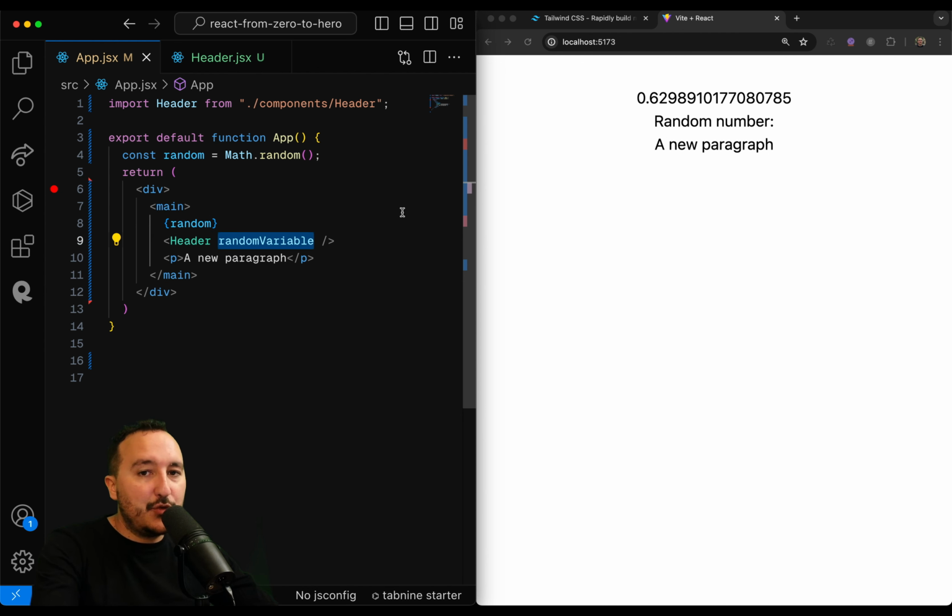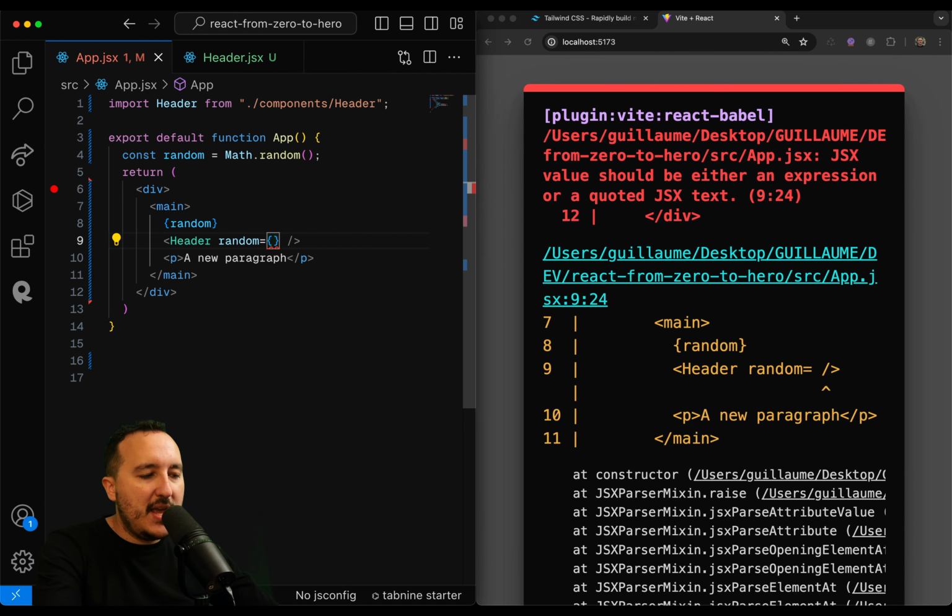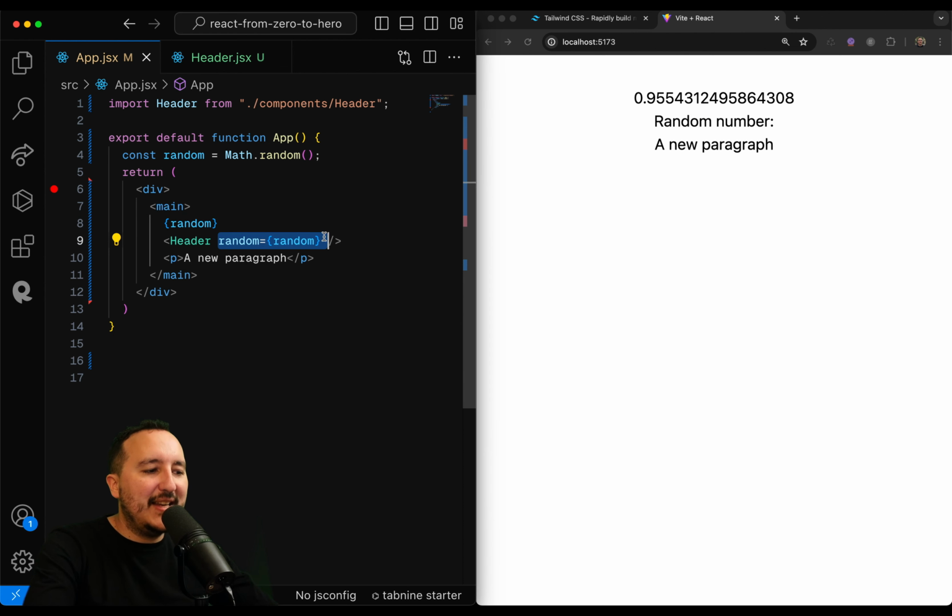It's actually an attribute, or a prop. So here, what I want to do is put random number, and I can also call it random if I want to. And what I need to do is put brackets here: random is equal to random. Of course, I do that now because after I'm going to show you how to make it shorter. Okay, so now we have random that has been passed.